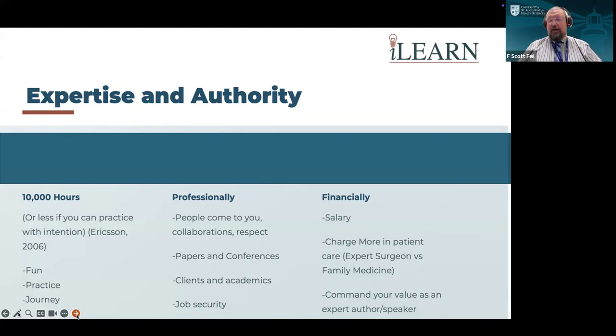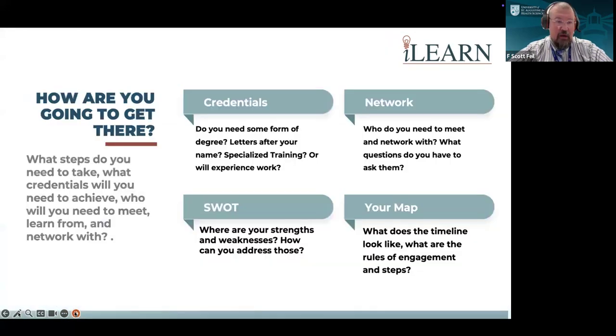And then again, you can command your value as an expert author or a speaker or, again, just a community educator, right? If they need people to come and speak to their group about something that you're an expert and authority on, you have that value and you can leverage that for either bringing patients in the door or just educating their group on something that you're an expert and authority in. So there's a lot of benefits to becoming an expert and authority and really working on this career development plan.